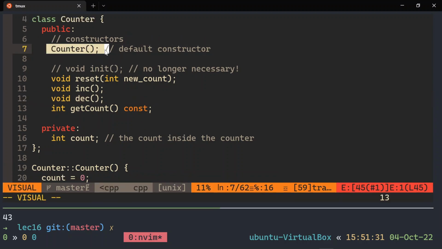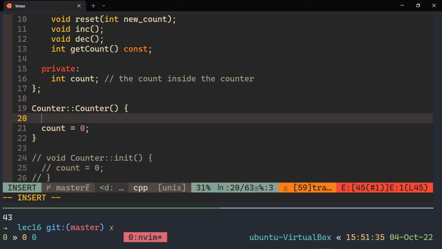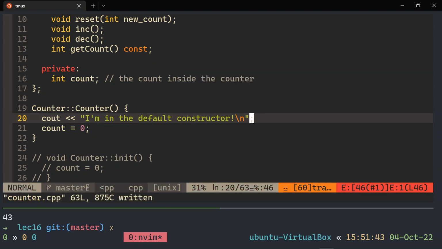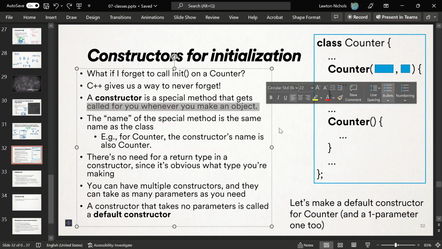Okay, so its name is Counter. This is its implementation. We can print out, hey, I'm in the constructor. I don't know. cout, I'm in the default constructor. Yay. How does it get called if it's getting called automatically, you might ask? It's called for you whenever you make an object.